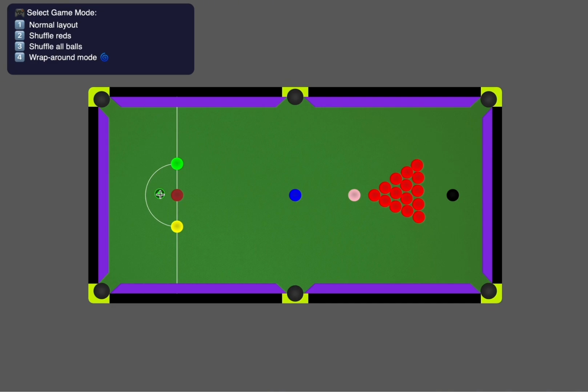That covers all the main features of my snooker game. I used object-oriented JavaScript, vector math, collision physics, and user interaction design to build a responsive, playable experience.